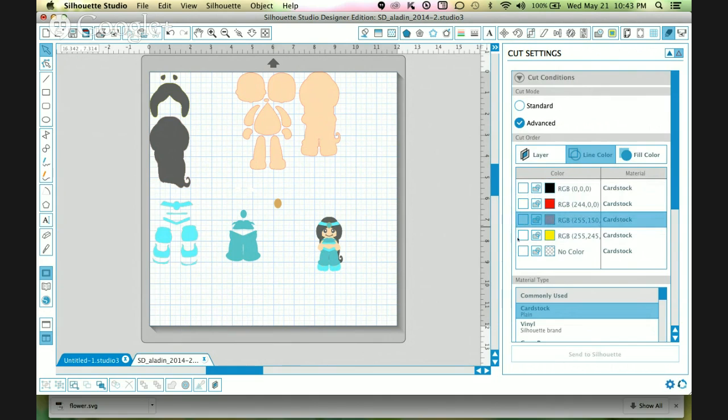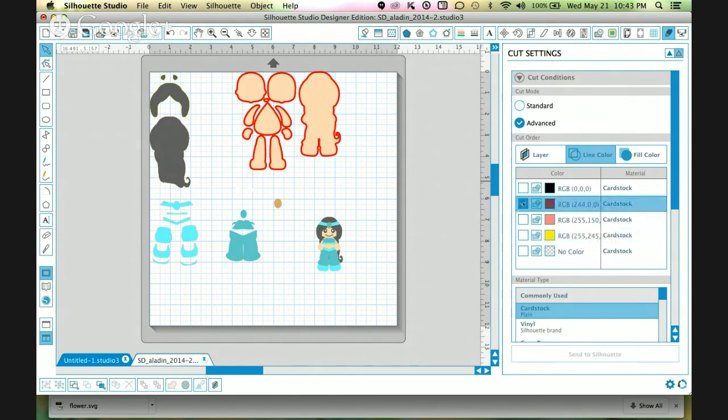And then the hair, I outlined this part in yellow. That's what the line settings would be. In the body I did in red. So anything you had in red, that would be the body, that would be cut, that layer there.